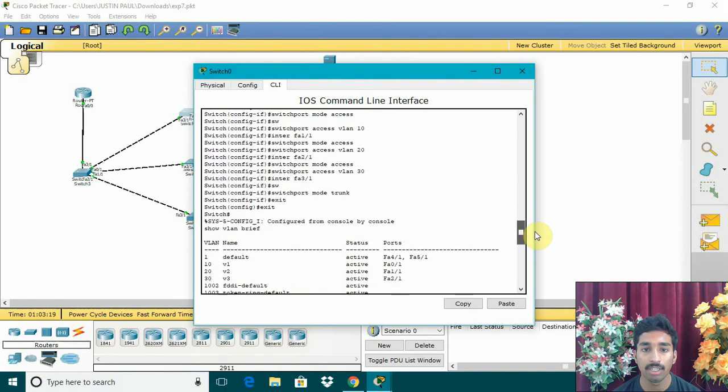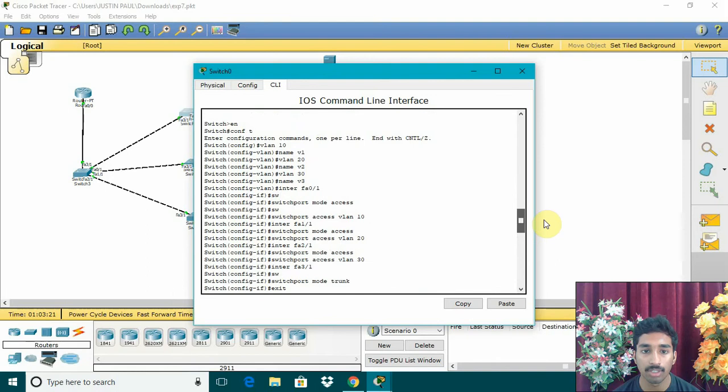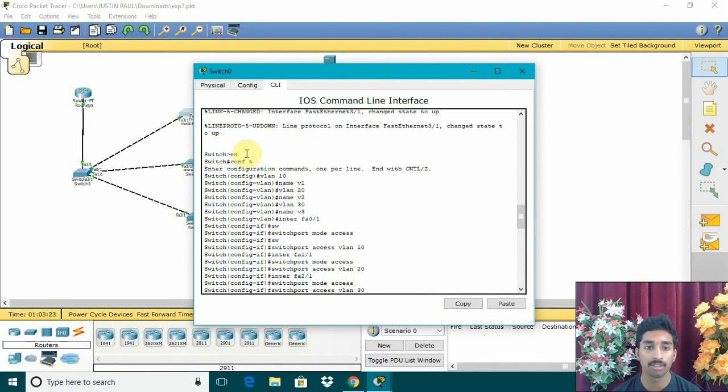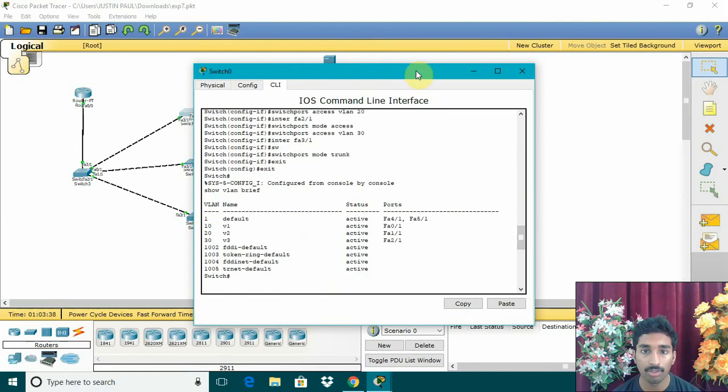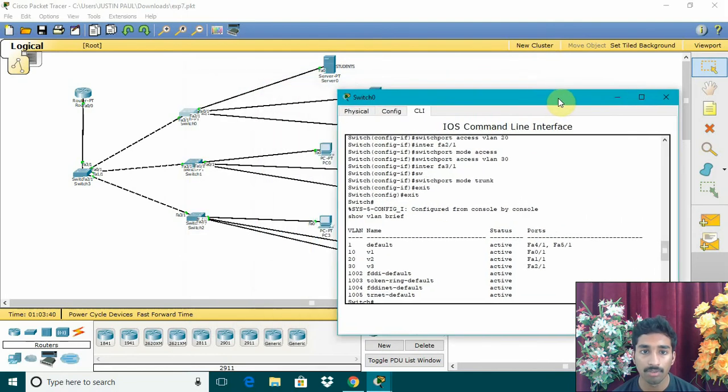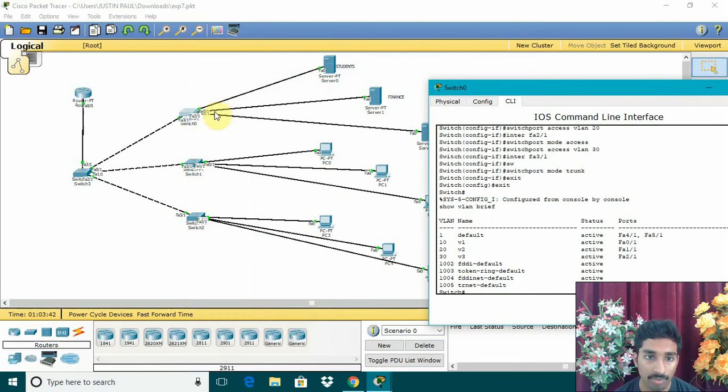You can see I have already done this, just for showing you. After first getting into enable and config t, then VLAN 10, you give the name V1, then VLAN 20, name V2, VLAN 30, name V3, then interface FA0/1. From here you can see there are 3 interfaces: this is FA0/1, FA1/1, and this is FA2/1.